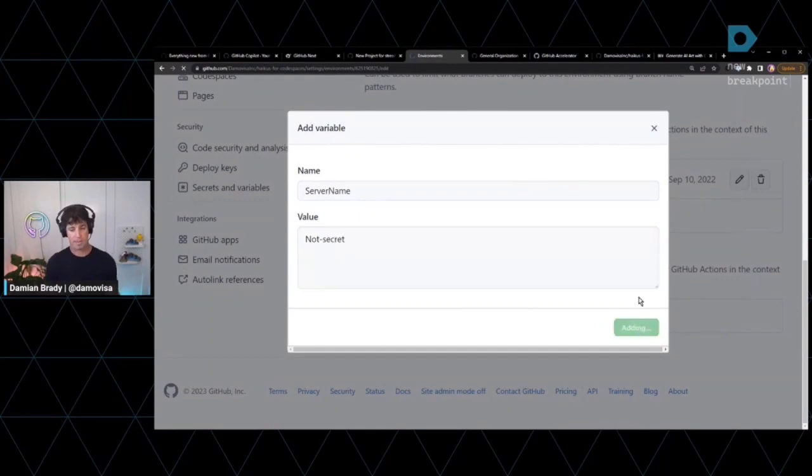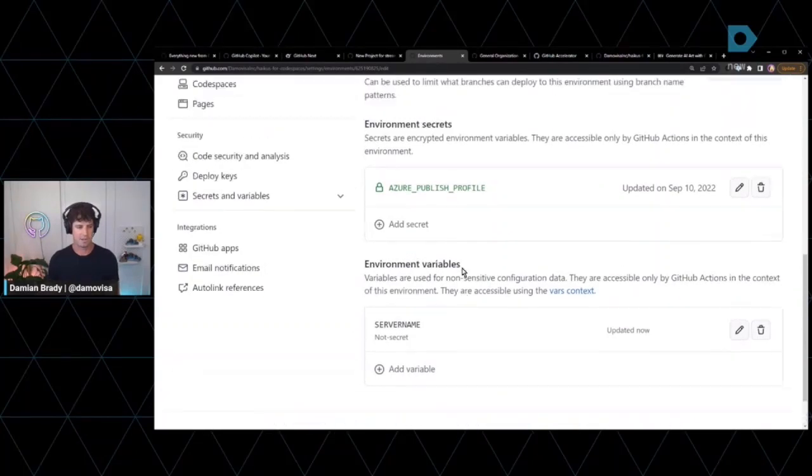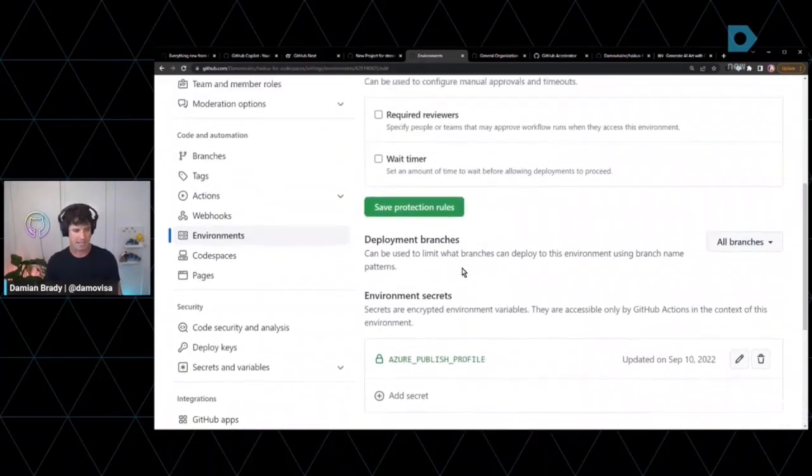That variable can be applied to an environment, and it means that we can update it. So with secrets, I can't read what the value of that Azure Publishing Profile variable is, but I can read and reset what the server name variable is. It might seem like a really small thing, but it is something that people have asked for a very long time. So that's there now. We can save variables against environments to use them. A couple of things from actions there.